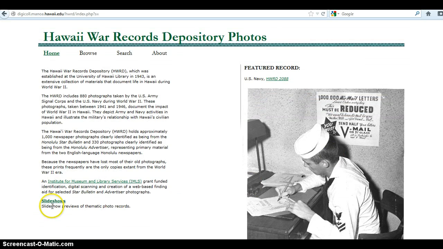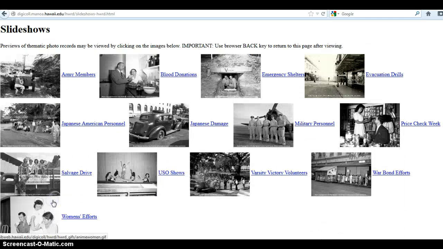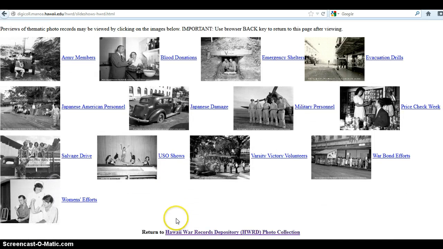Another really interesting link I found is the slideshows here, and here we have a bunch of images collected by various themes. It's an easy way to look through a bunch of similar photos without searching individually over and over again through the search or browsing that we'll look at in a second. But these are really very interesting, and I wish I could show you all of them now, but that would take way too long, so I encourage everyone to check them out on their own time.